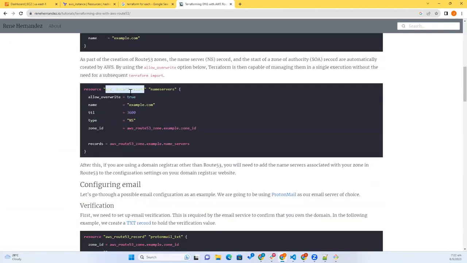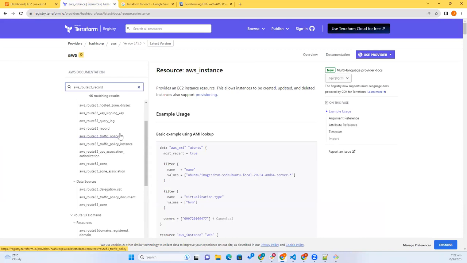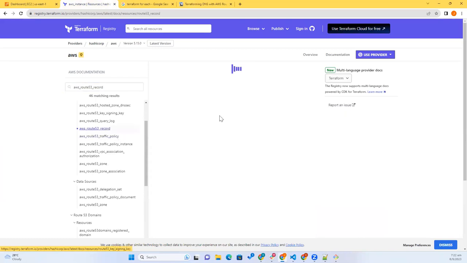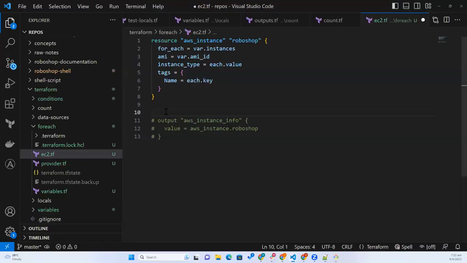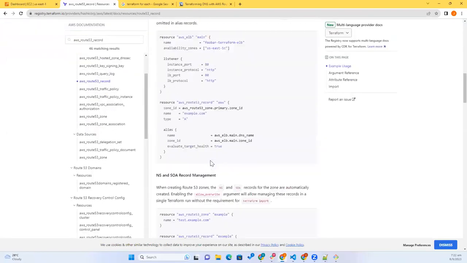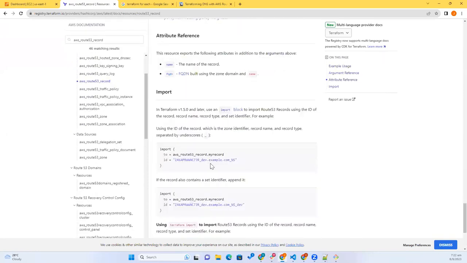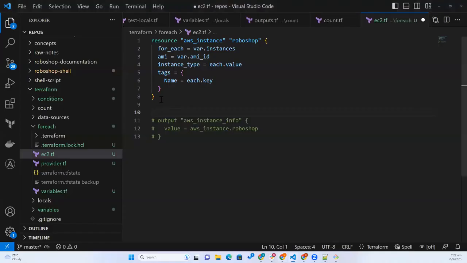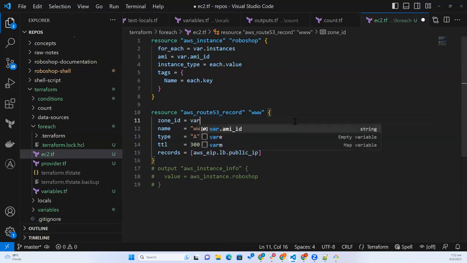Okay, so this is the resource type, and then you can just search this in the documentation here. AWS Route 53 record. So this is the basic syntax, and you can see you can always have more options available. You can go through the documentation whenever you need. So now this is the AWS Route 53 record, and the zone ID generally we have as var dot zone ID.